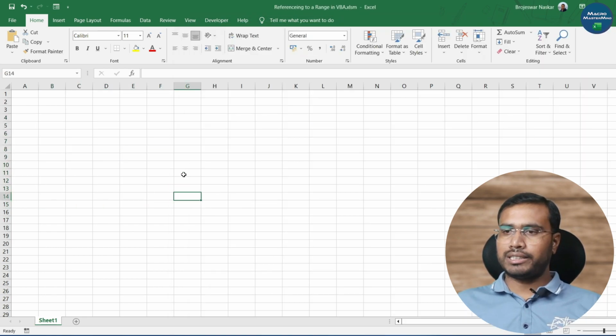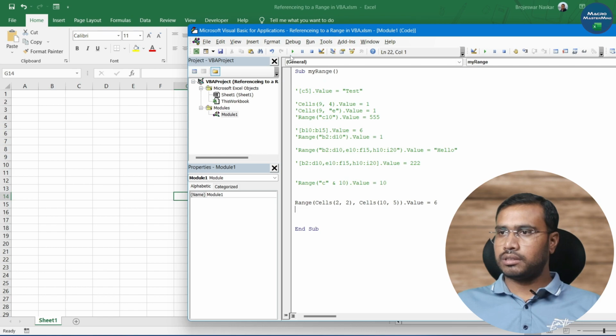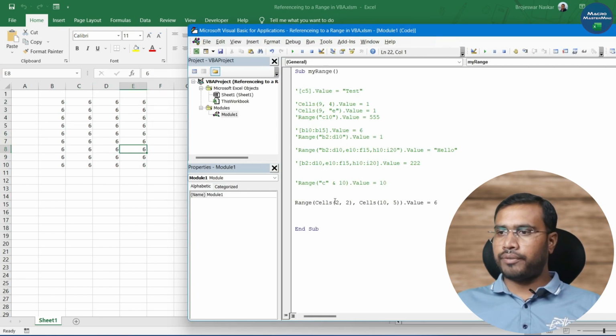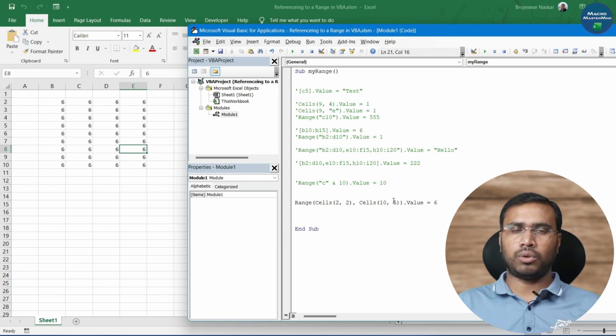So you can see we have selected the range with dynamic values. If I use some variables here, instead of 2 and 2 and 10 and 5, then the range will be automatically dynamic. Next, we will try how to target a cell in a particular range. So in the cells option, we are targeting a cell in our entire sheet. But if we require to target a cell within a specific range, then what will we do?